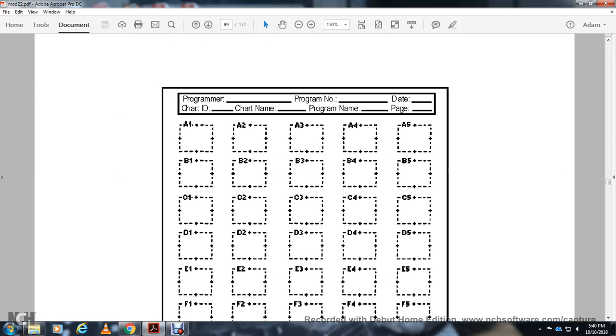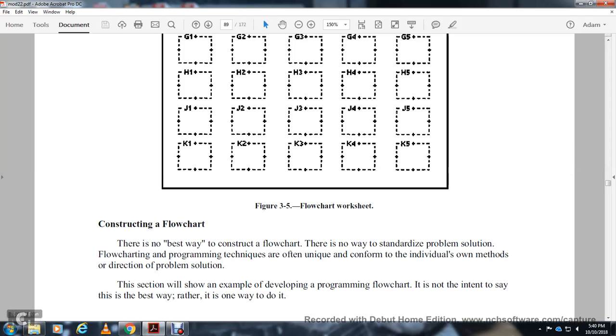Alright, this shows the flowchart worksheet. Construct the flowchart. There's no special way to construct a flowchart. There's no way to standardize the program problem solution. Flowchart programming techniques are often unique to the individual's own method, direction, and problem solution. This session will show an example of developing a program flowchart, not as the best way, but rather than the only way to do it.